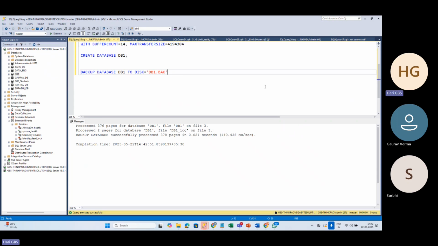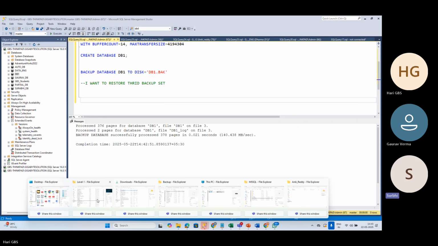Okay, so now I want to restore the third backup set. First of all, how can I know how many backup sets are there inside the media set? How to check from the file how many backup sets are there? Any guess, any idea?